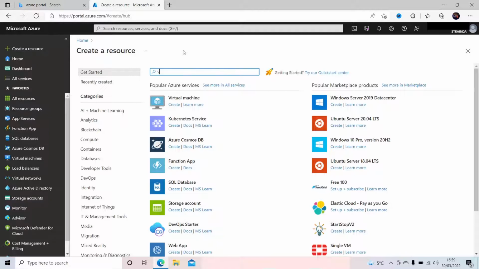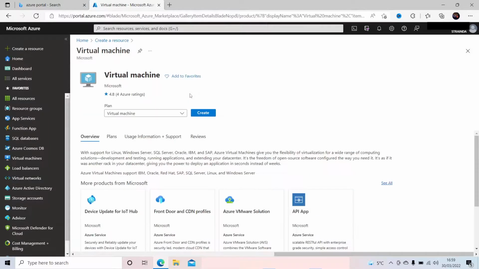In the search box, type in Virtual Machine. Again, notice that as soon as you type in Virtual Machine, the link appears below the search box. Select the link to open, and this will take you to Create a Virtual Machine window, and then click Create. In the Create Virtual Machine window, fill in the project details.